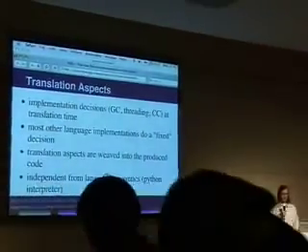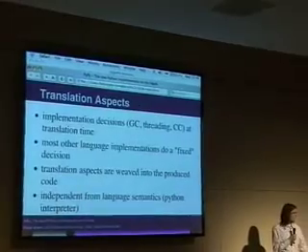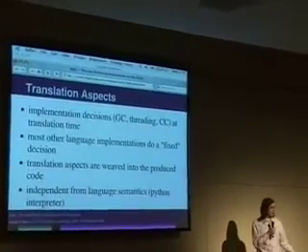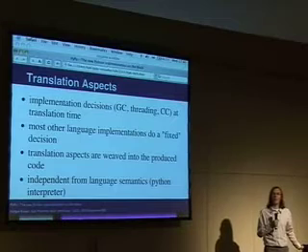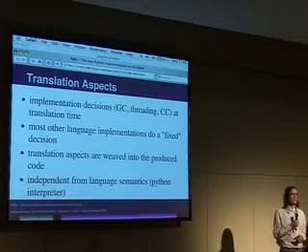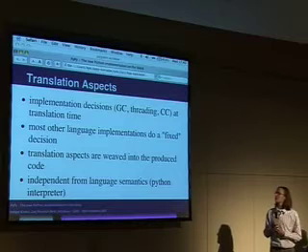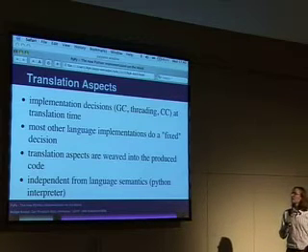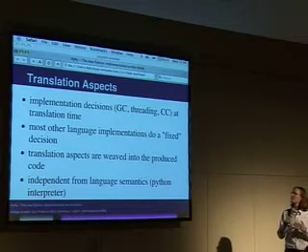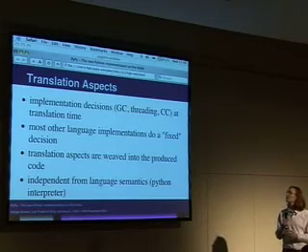So now we come to a very important concept within PyPy, and this is one of the concepts that makes PyPy quite different from other language implementations. The idea is that we want to make implementation decisions for the interpreter very late.